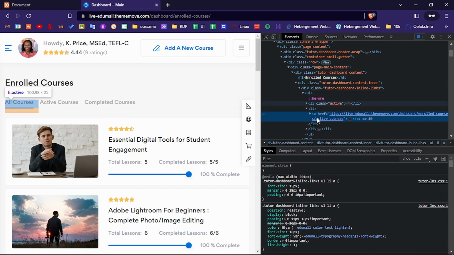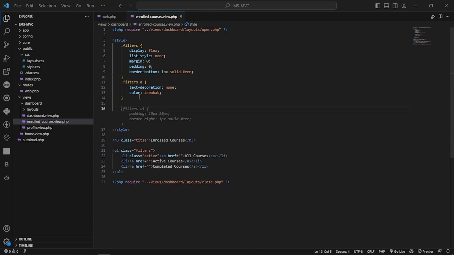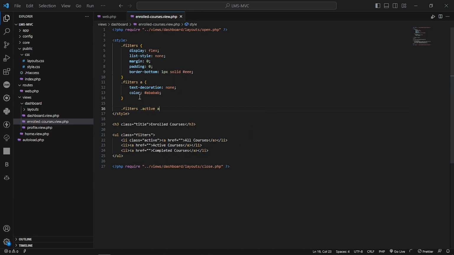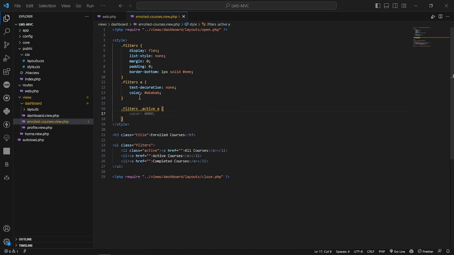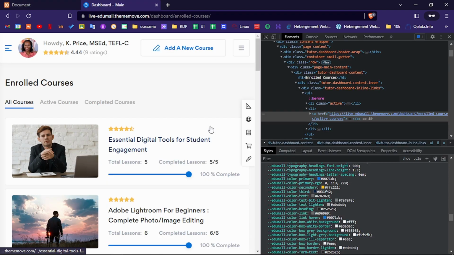And now we will see what color we need. Okay, so the color that we have is this. So the links must be in this color. Just the active one, we will make a class active. The active link will be a dark color. Okay, so we make our filters class active and search for link. This link will be the color black. Okay, it will be like this.